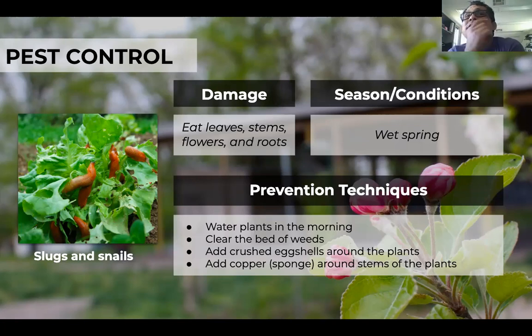I will say one of the big tips is to water plants in the morning. Because over the day, the water starts drying out a little bit from the sun, so they don't have a lot of chances to get into your plants at night. If you put water on in the afternoon, they love that because it's wet. It's perfect for them. So if you avoid that and start watering in the morning, I think it's much better.